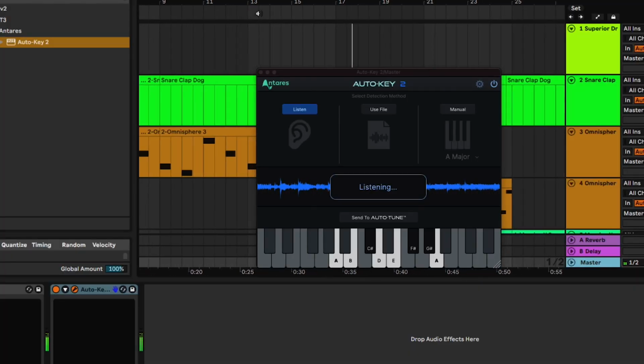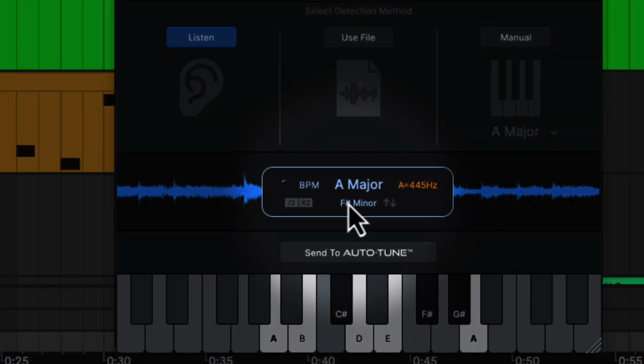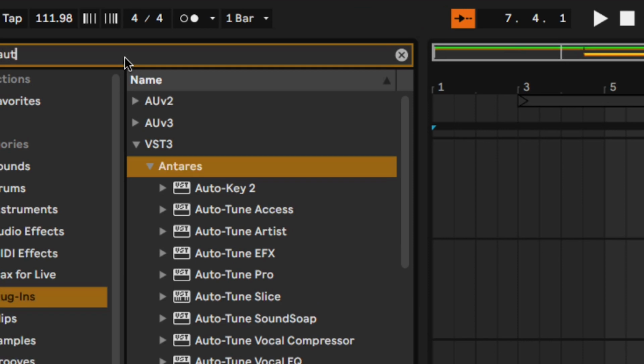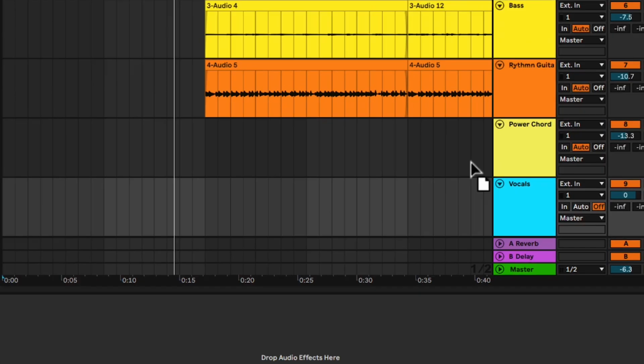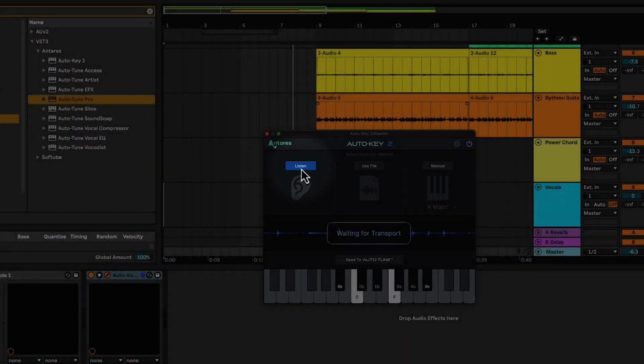So I want to explain how to use listen mode in Auto-Key. It's this cool little feature that analyzes audio in real time. Just play a part of your track that has the main chord progression and you'll get the best results. First, open Auto-Tune in your project and make sure you have Auto-Key detection enabled. Some plugins have an Auto-Key option in their preferences, while others have a dedicated button for it.